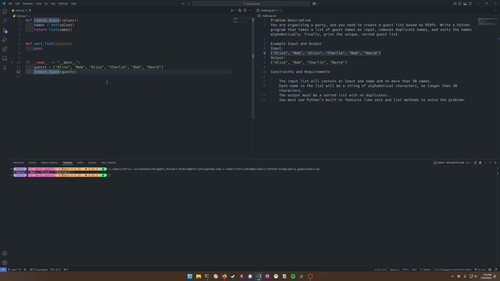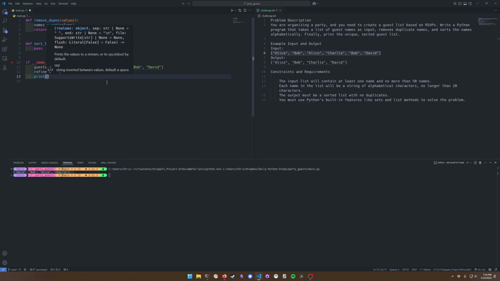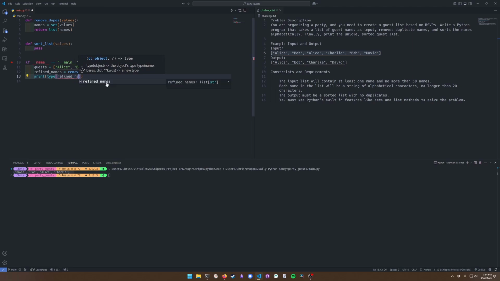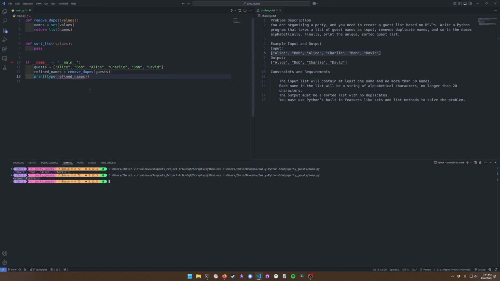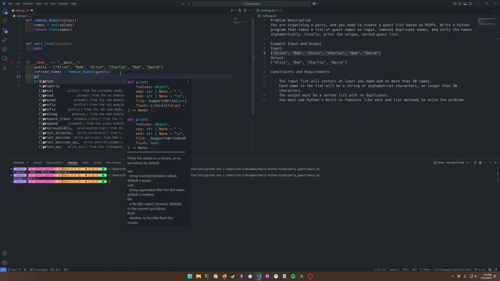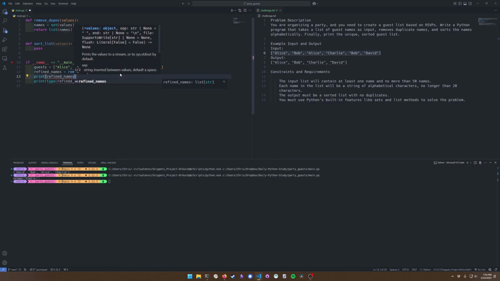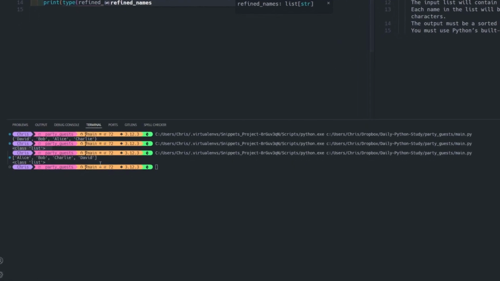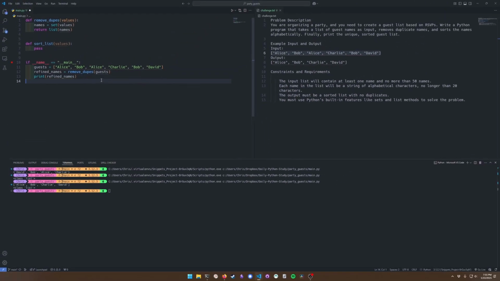And maybe we'll add this into a variable. Let's call it refined names, and we'll print the type of refined names just so that we can verify that this actually is a list class. Okay, so yeah, that's what we would expect it to be. It should be a list refined names, print that. So essentially that gives us the deduped values that we need here.